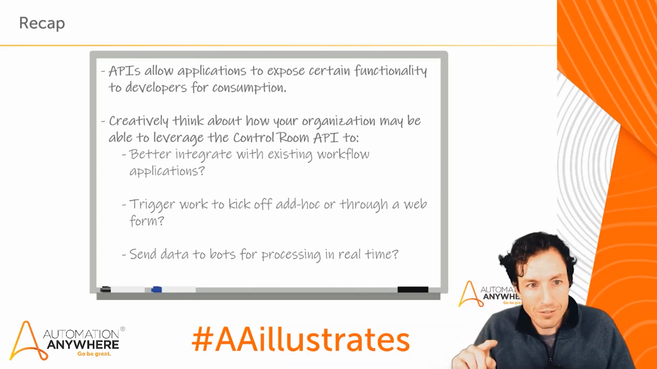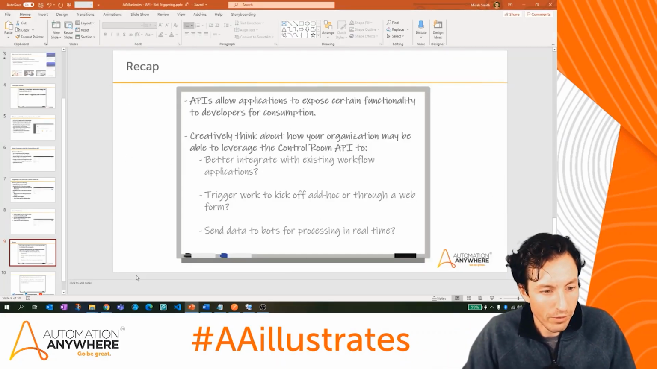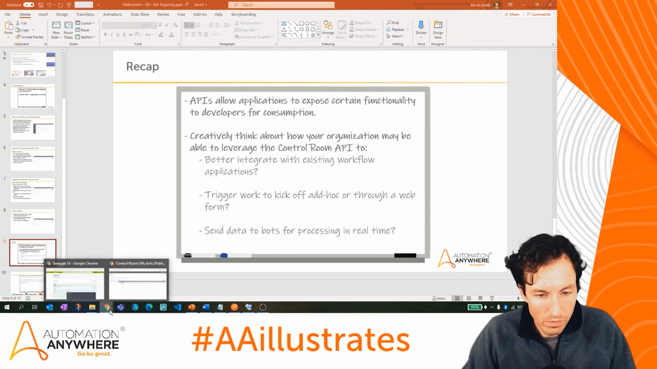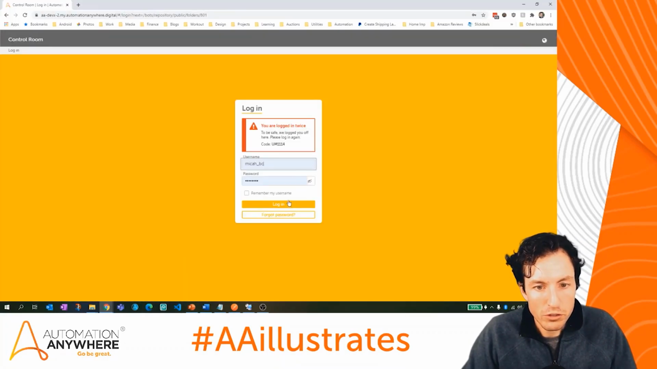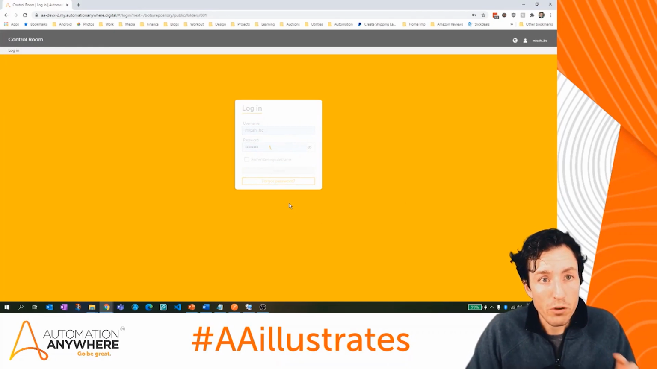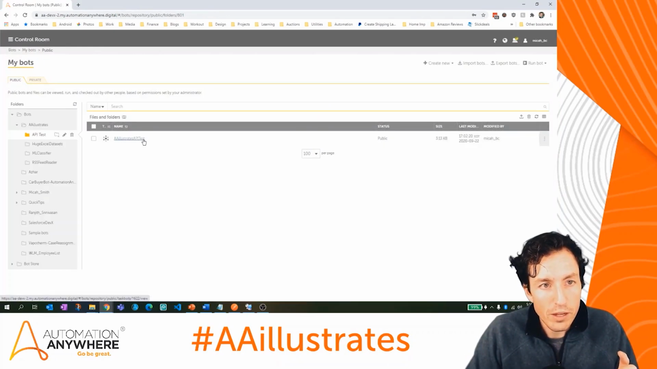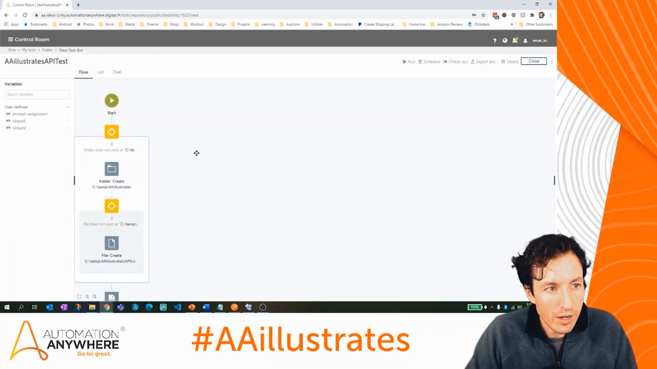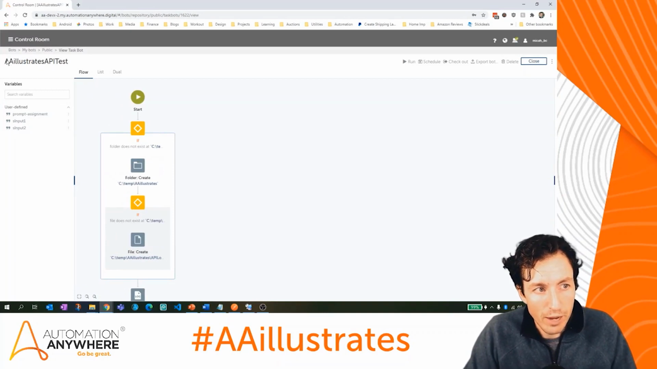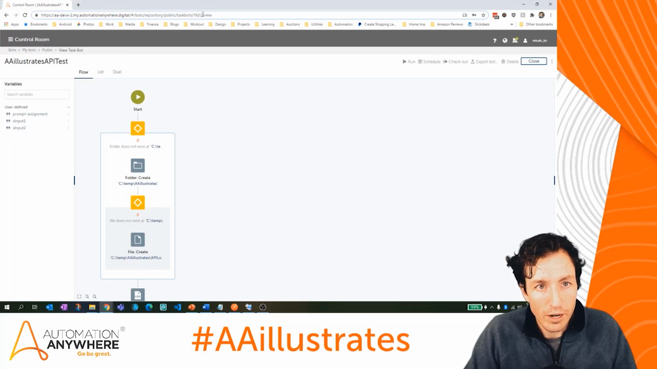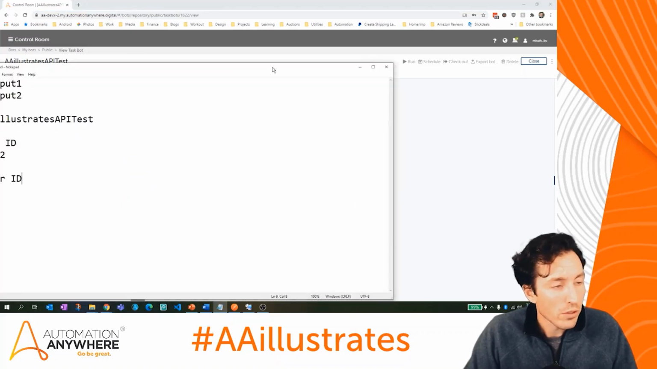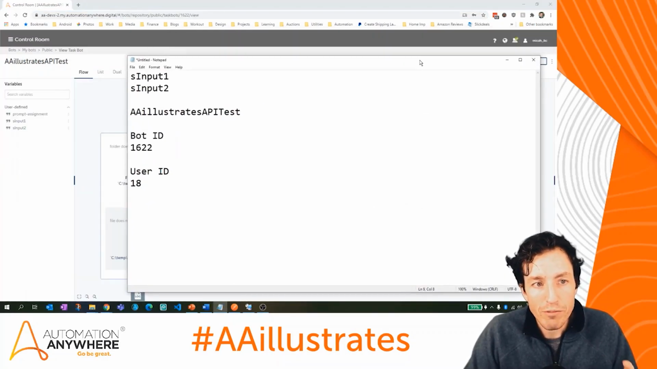Before we do that last recap, hold on one second. I want to show you one other thing. I promised you I'd show you 2 ways to do this. The other way that you can get those IDs for everything is if I click on the actual object itself. Like I'm on AA Illustrate's API test. If you look in the address bar, 1622, that's the same ID that we were just referencing.